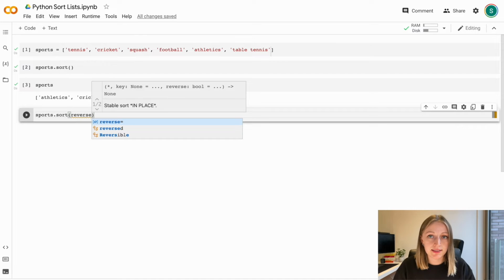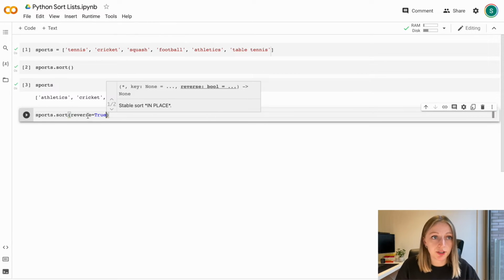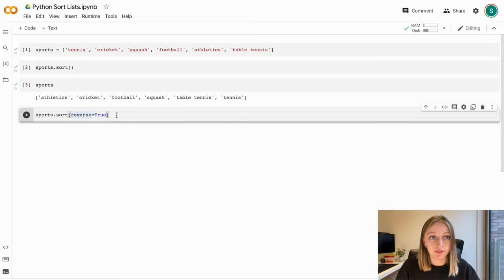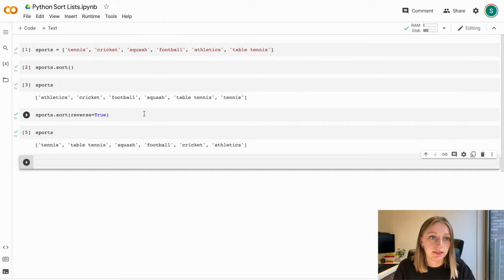reverse. This is called a parameter, and when we put parameters in the arguments for methods, we have to put an equals, and then we set that equal to something. In this case, we are setting it equal to True because we want the list to reverse. So run that and then print sports again, and we have it in reverse order.